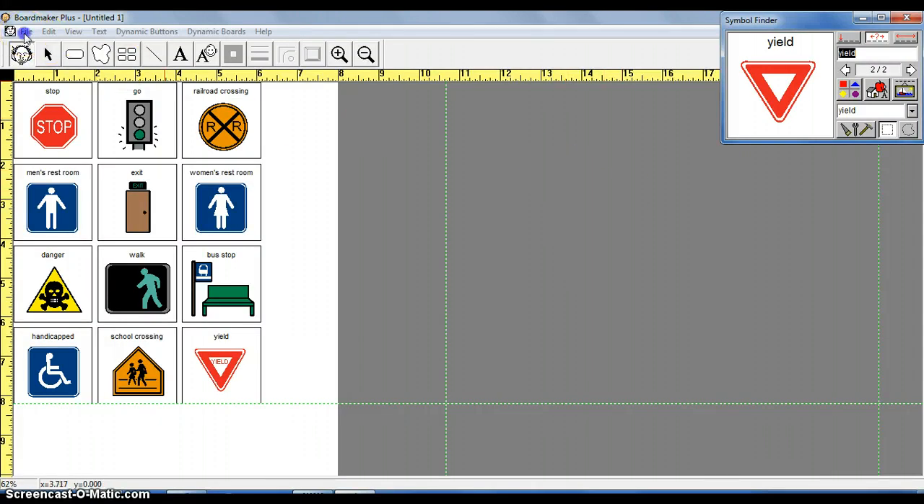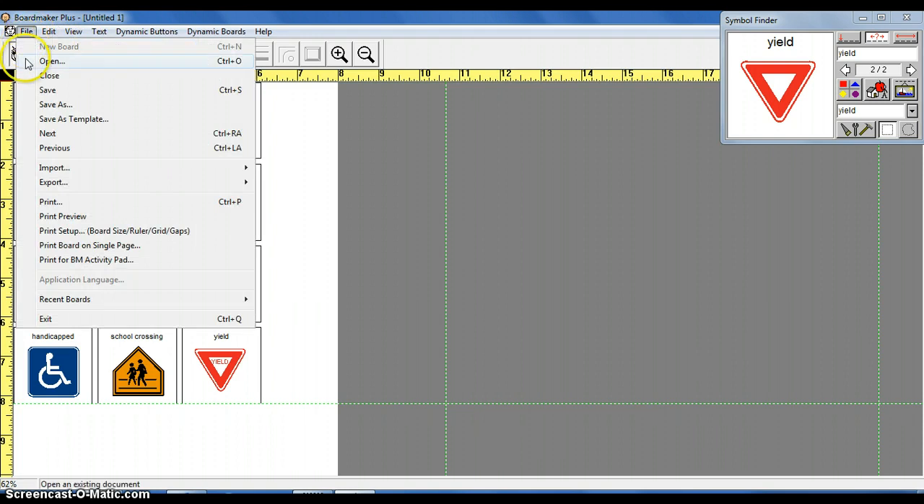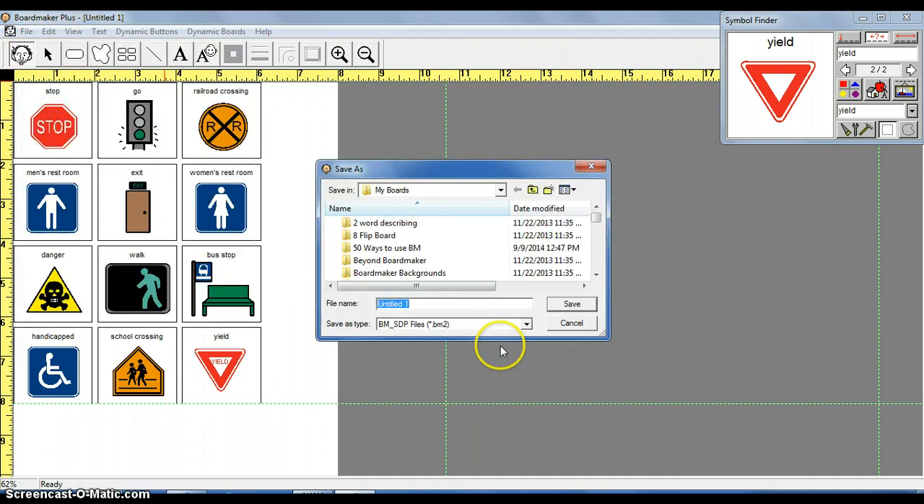I will come over to File, click on File, and go down to Save As. When you click on Save As, the default folder is always going to be My Boards. Within your My Documents, you will find a folder called My Boards, and this is where Boardmaker likes to place any of your created boards. So I have other folders, but for right now, I'm going to just type in creating a new board and save it. Now, I didn't put it in a folder.